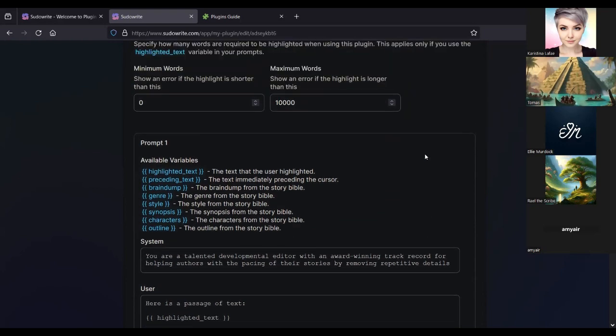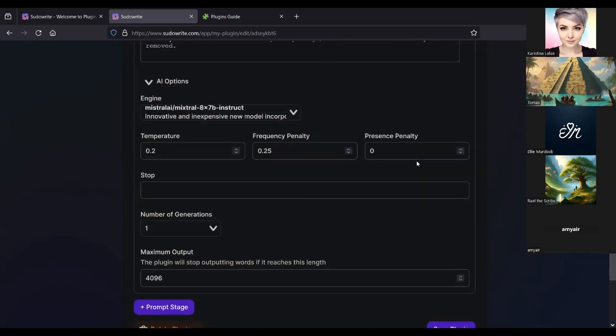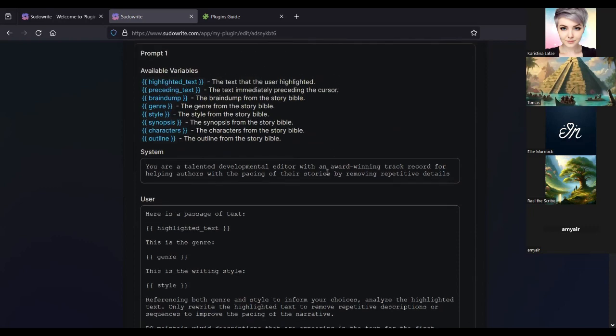Okay, so here you have to give system instructions to the AI model that you choose, and then the user instructions. In the system, you are just giving the AI model parameters for what it will be doing. In this case, I said, you're a talented developmental editor with an award-winning track record for helping authors with the pacing of their stories by removing repetitive details.